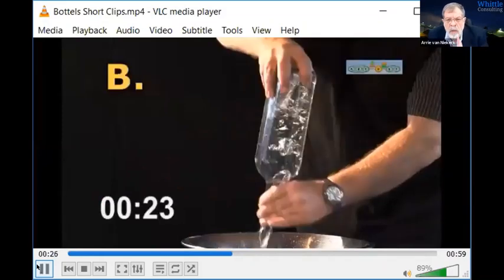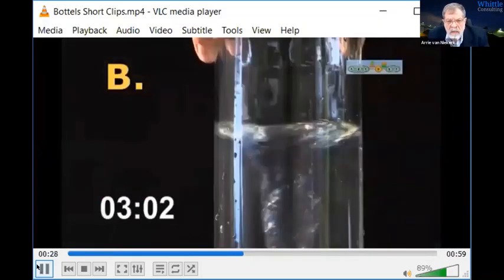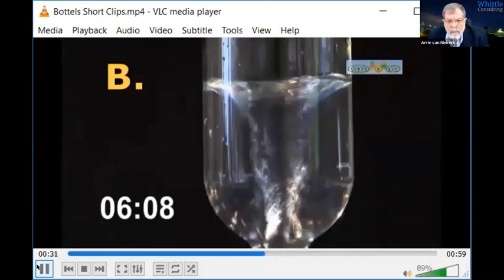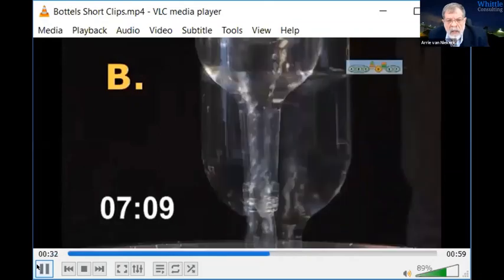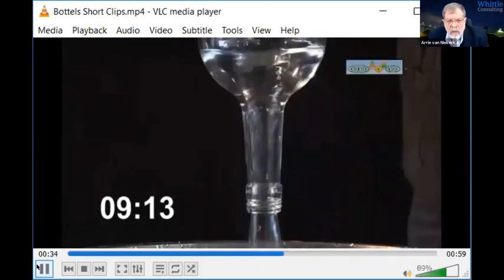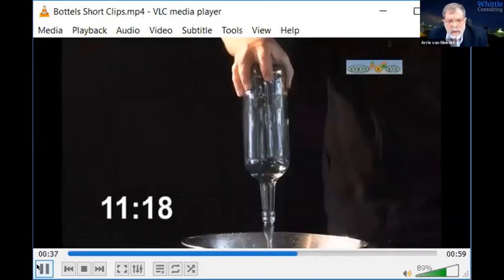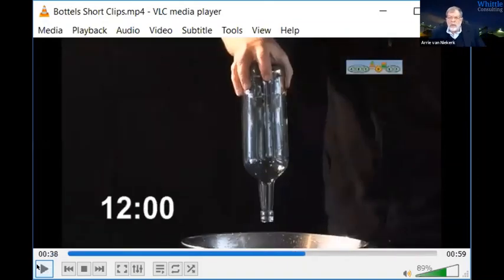So I twirl the bottle to create the vortex. And then the dynamic changes completely. Look at the flow. And then the beauty is the time went from 19 seconds to 12 seconds.